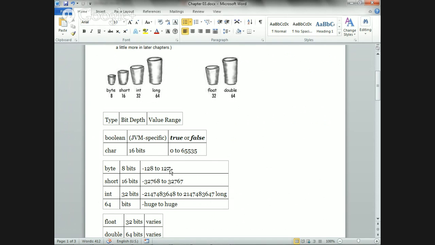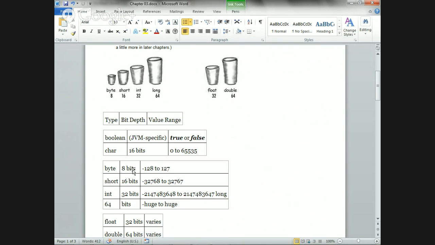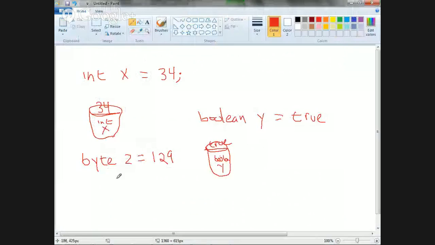For example, if I go over here and I go byte, I'm making a byte variable. Let's call it z, and I do equals 129. That would not work because the number 129 does not fit inside a byte. Why does it go to 127? I don't see the pattern. I can explain it to you now, but you're going into computer science. It has to do with how bytes work.